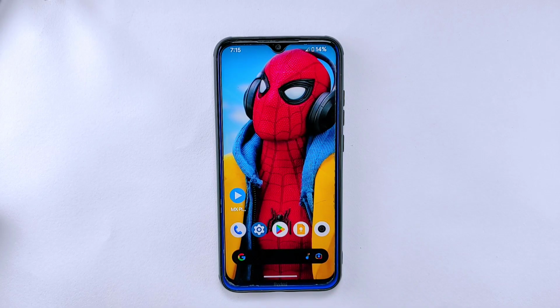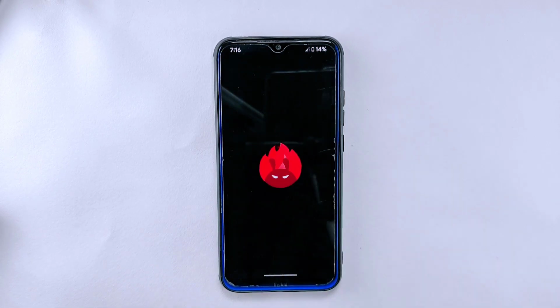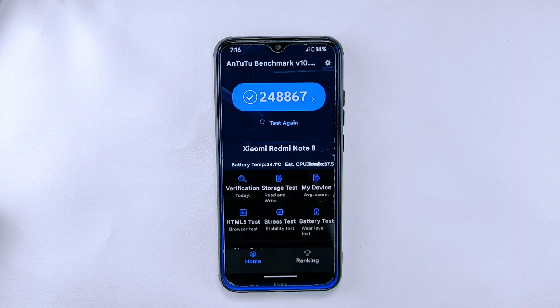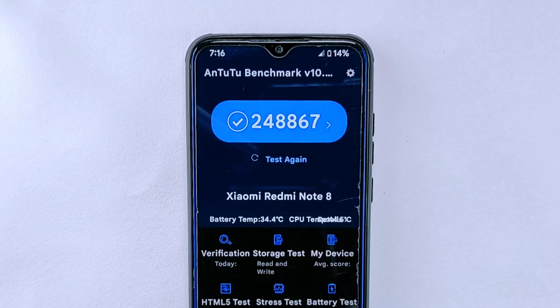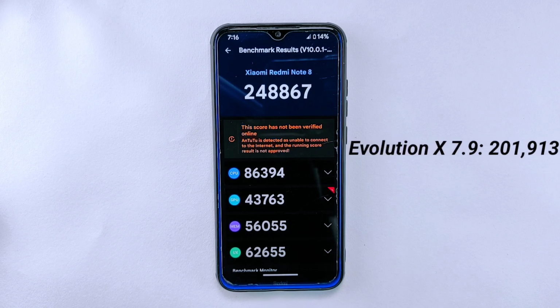Now let's shift our focus to the benchmark scores. I have already performed the Antutu benchmark test and I am excited to share the results with you. As you can see, the Antutu benchmark score of the latest Evolution X 7.9.2 ROM is an impressive 248867. This score showcases a significant improvement compared to its previous build 7.9, which had an Antutu score of 201913.